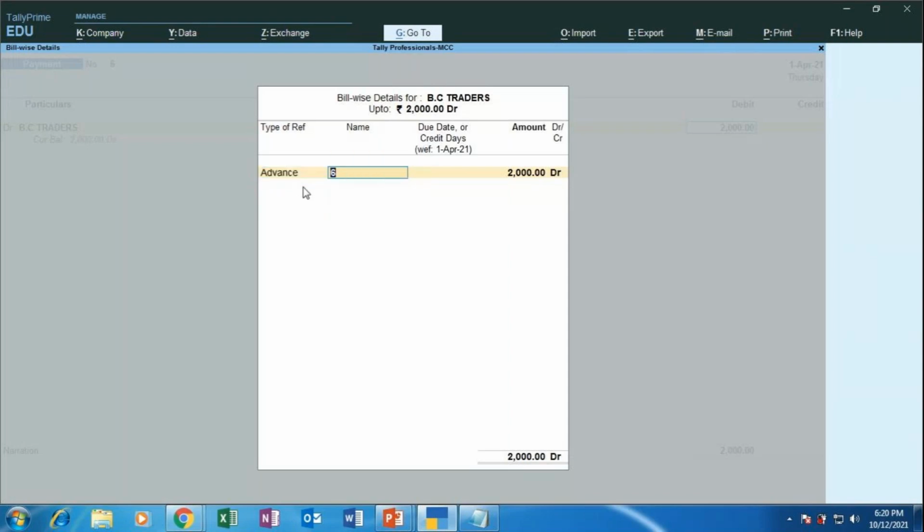Name: in whose name the advance is being paid. If there is a specific person, an authorized or concerned person, you can put up his name. Let's say on behalf of BC traders, it is being paid to, let's say, Kiran Kumar. Or you can give any name. Otherwise, if it is paid for BC traders, you can type BC traders.